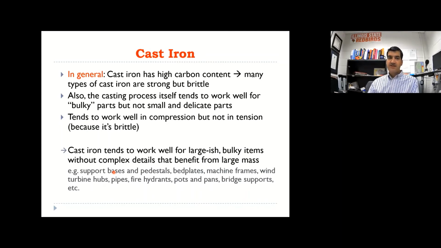Another thing to consider is that cast iron tends to work well in compression, when you're squishing it, but it's usually not very good in tension because it's brittle. Right? So in general, we can say that cast iron tends to be a pretty good material to choose if you've got a large or bulky part that doesn't have that many details, and maybe it benefits from large mass, you know, just a physically big part. Those are the parts that tend to be made of cast iron.